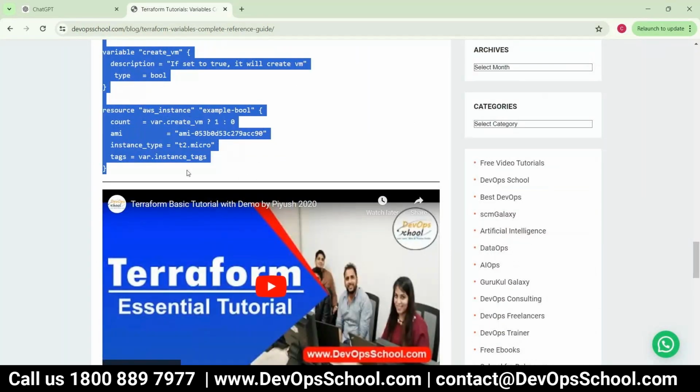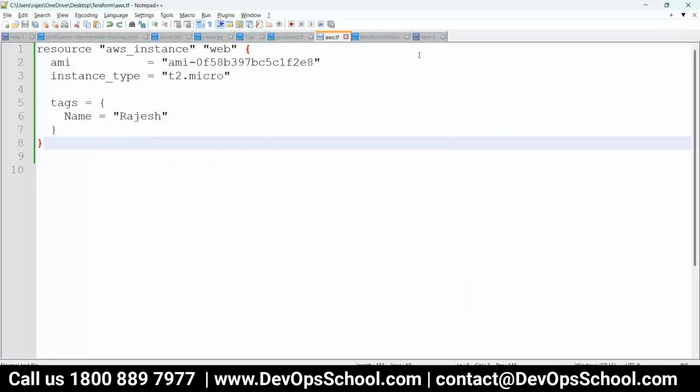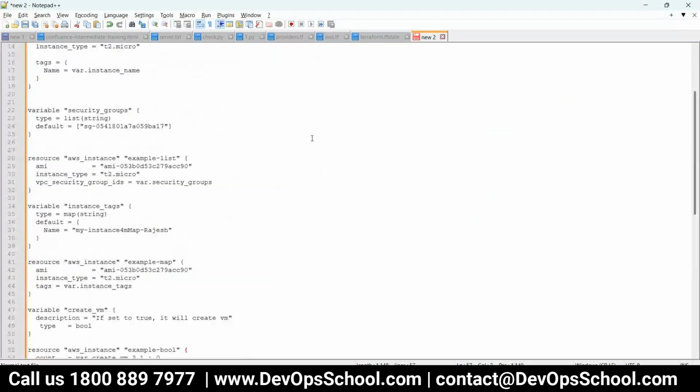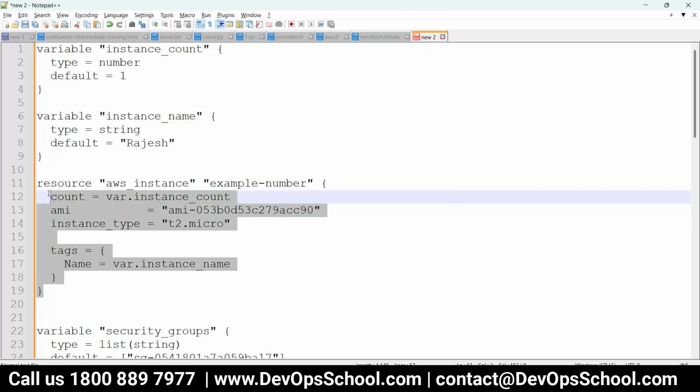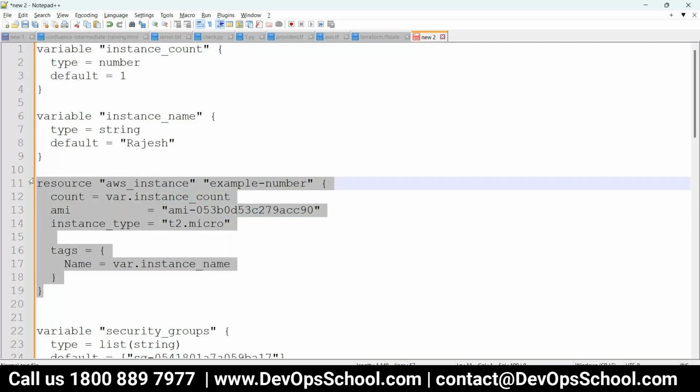I want to use it for you to understand how the variable works. So look at this here. Very simple. There's one variable. The variable type is number, the name is instance_count, and the default value is 1. Now, this is a declaration of a variable and its value, but how do we use it? Simple. Look at this here. Here count is equal to var.instance_count. That means, how do we use the variables in the places where you want to use them? You have to prefix with var dot, and then instance_count, you see, is matching.